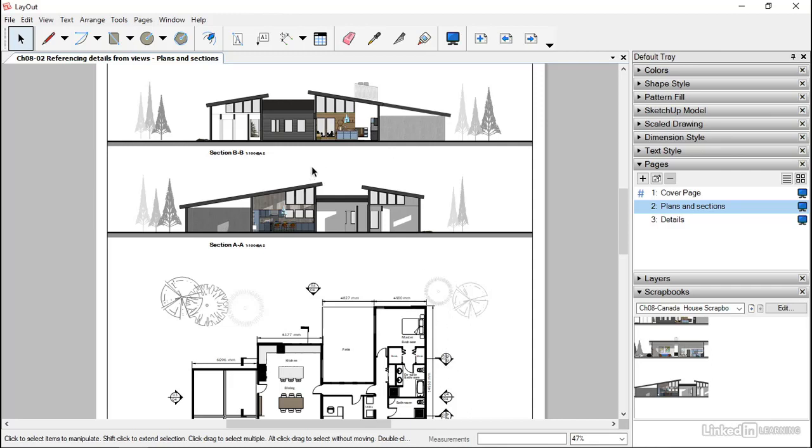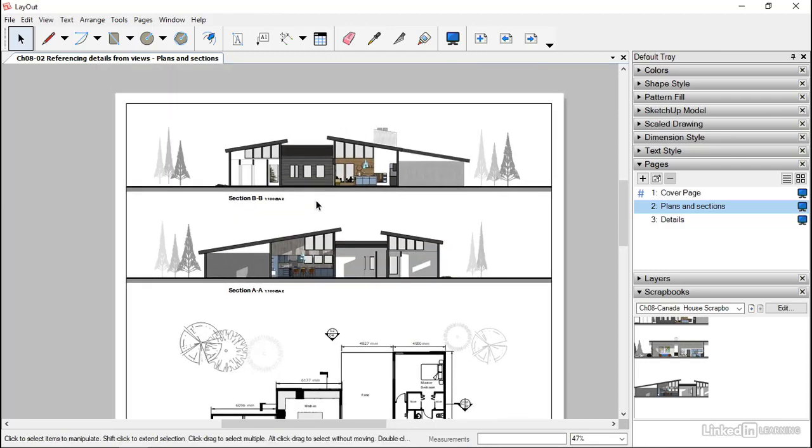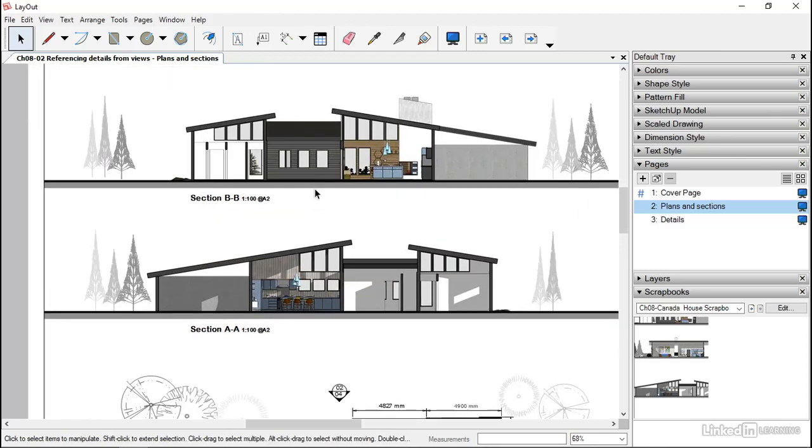Now, what we're going to do with our details is we're going to show details of sort of this area and this area and this bit, and also sort of this and the intersection between the timber clad and the render, and then maybe another version of the threshold, because this threshold has got the door opening in it and this one doesn't. So what we could do is just put little sort of circles on each of these bits and then say detail 1, 2, 3, 4, and 5.